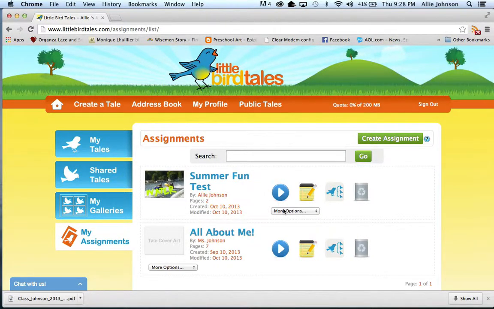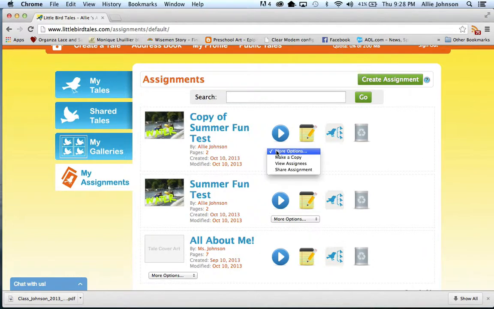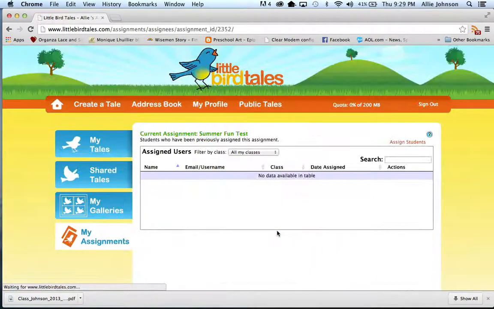Here you notice a More Options button. You can make a copy of an assignment, and then you can send that assignment to different classes. If for some reason you used this original one with your 2013-2014 class and you didn't want to remove those students, you'd be able to make a copy of the assignment and then share it with your 2014-2015 kids. You can also view your assignees, and you'll notice that we haven't assigned it to anyone yet.